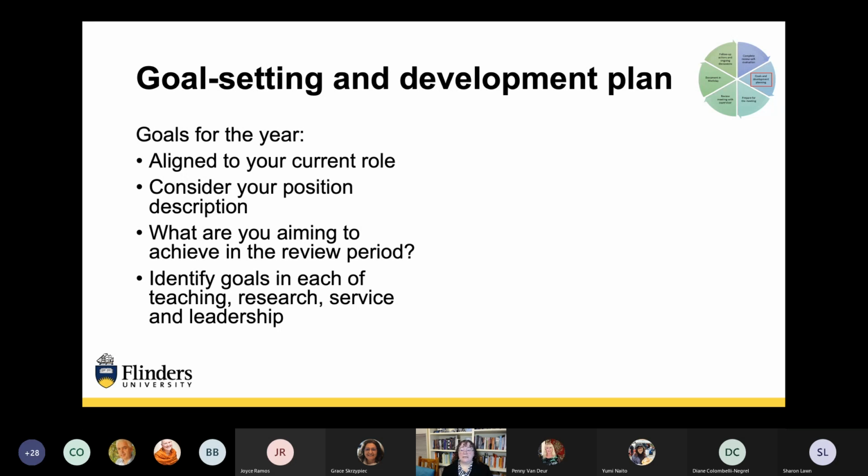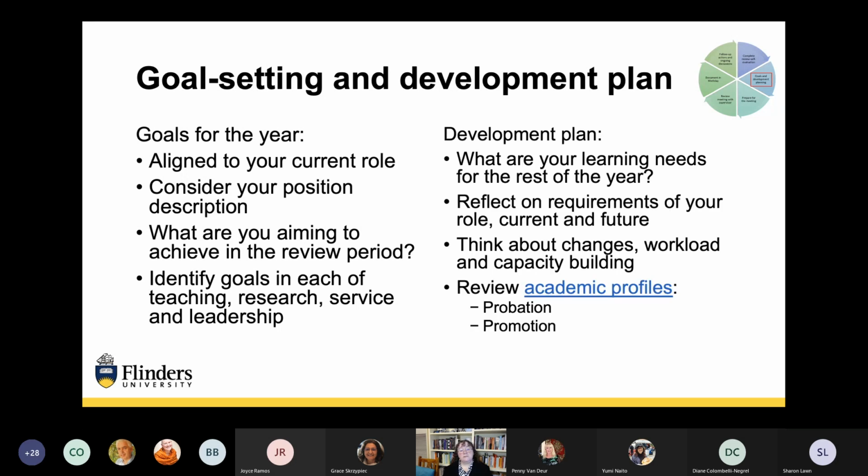Then there's the development planning aspect. And so this is looking at what are your learning needs. And when we say learning needs, we're looking at continuous learning and growth in a range of ways. And Flinders has a strong commitment to providing all staff with the opportunity for development. And this is a key component of the performance review process.